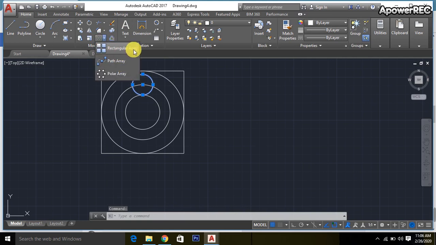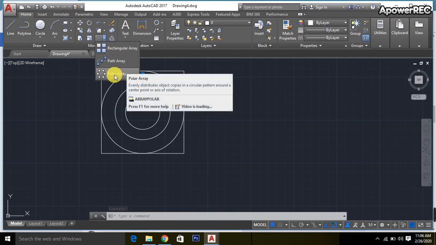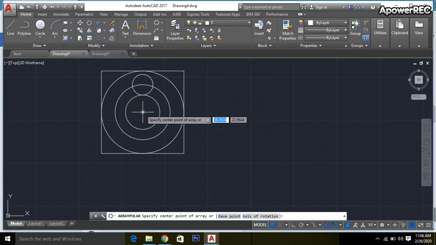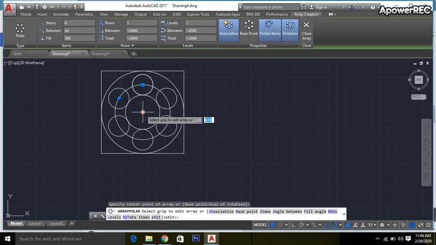Then I'm going to the array. Here are the rectangular array, path array and polar array. I am selecting the polar array. After selecting polar array, I click on the center. So the circle is done. Here I am watching, 6 circles are done.